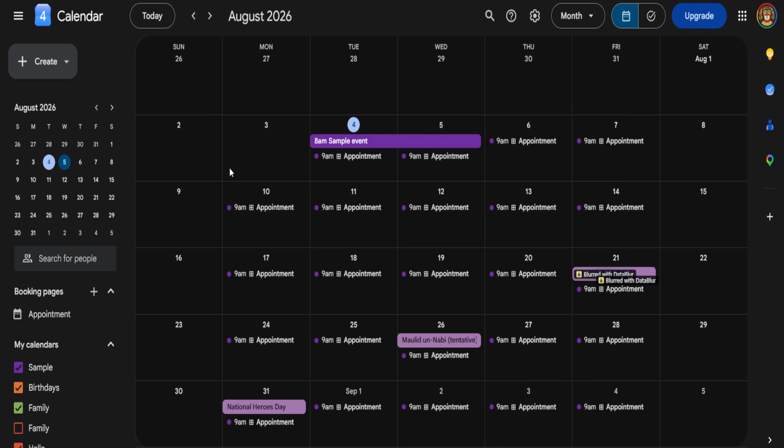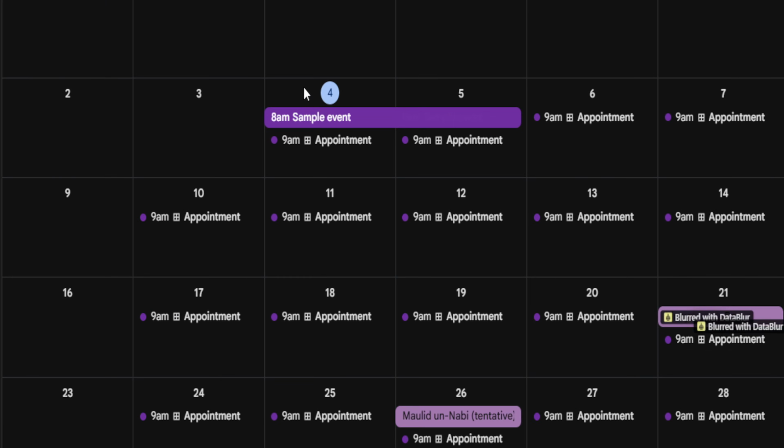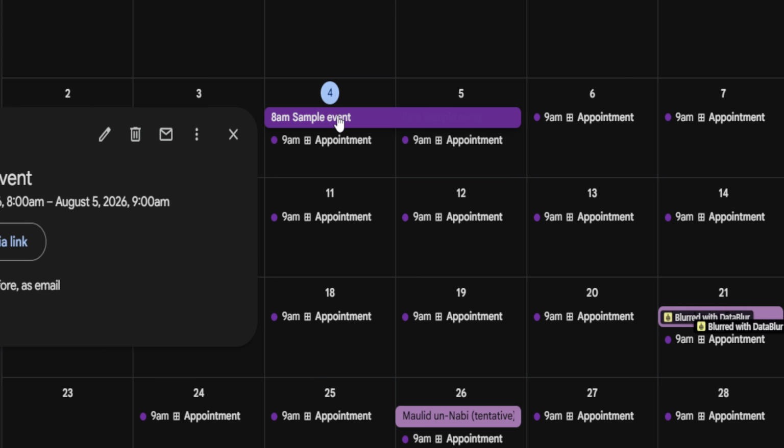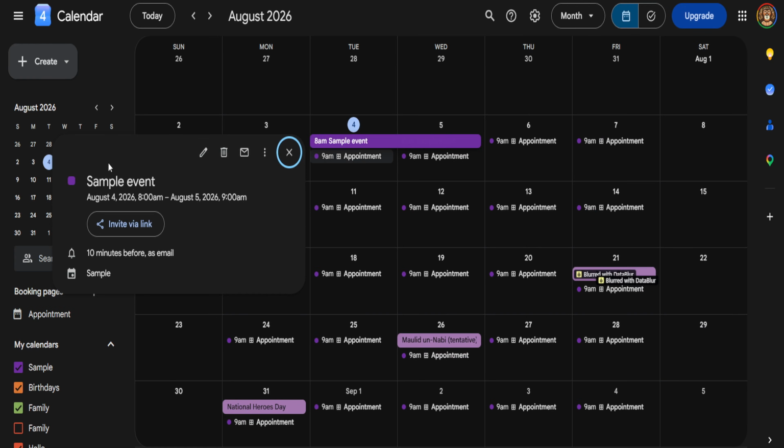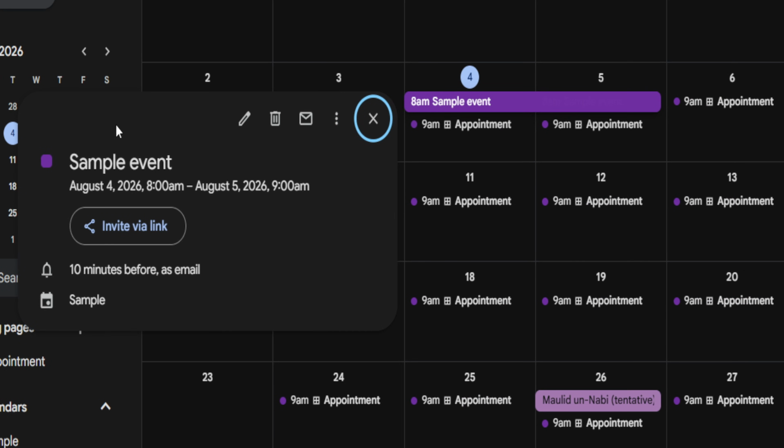To get started, open Google Calendar and locate the event you want to update. Once you find it, click directly on that calendar event to open the event details. This brings up the quick view where you can make basic changes or move into the full editing screen. From there, select the pencil icon.